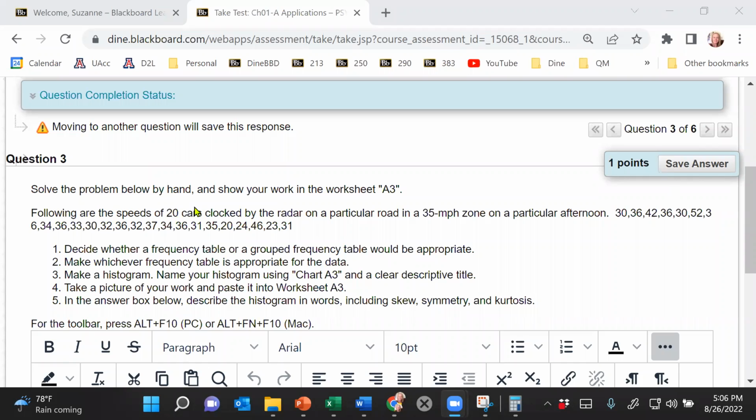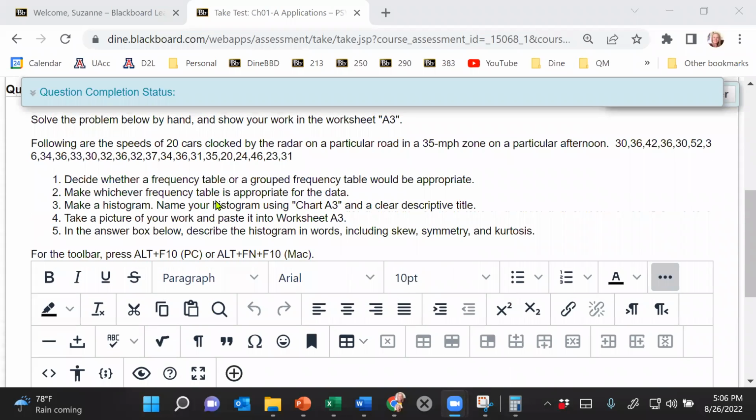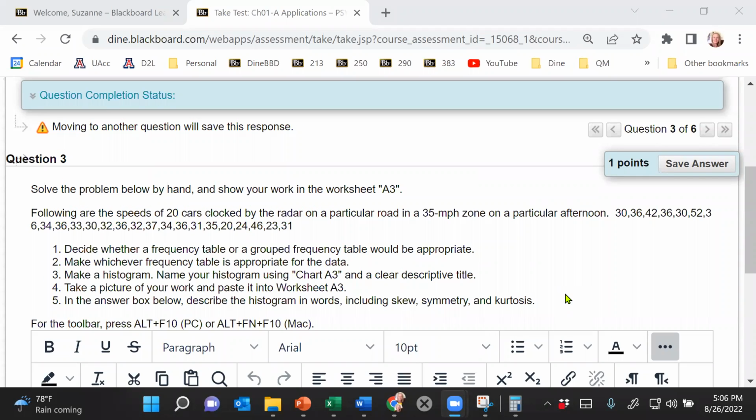This is an example of how to solve question 3 in the application problems for chapter 1. This is how the problem reads. Solve the problem below by hand and show your work in the worksheet A3. Following are the speeds of 20 cars clocked by the radar on a particular road in a 35 mile per hour zone on a particular afternoon.